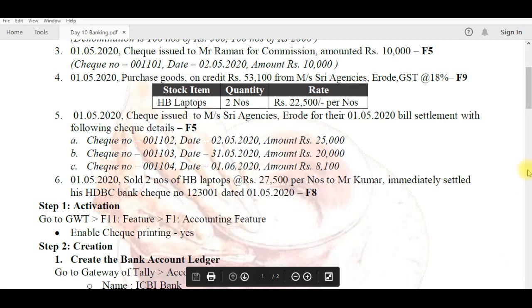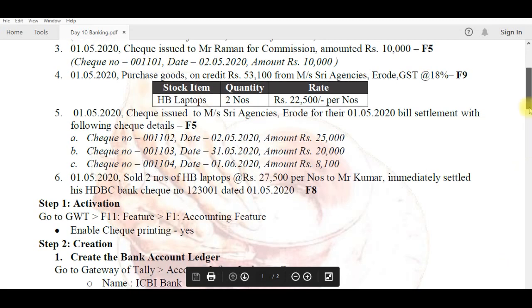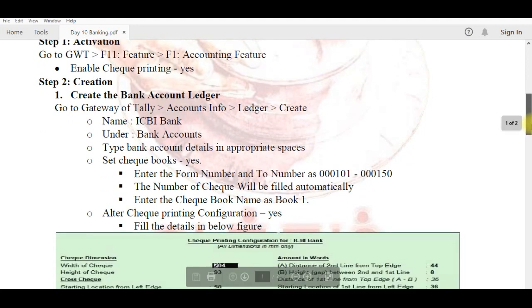The second step is creation. First, we create the banking ledger. Bank is a hero. The bank ledger is the hero of this session. So we create a separate bank ledger, with a detailed step-by-step algorithm. Okay, create the bank ledger.